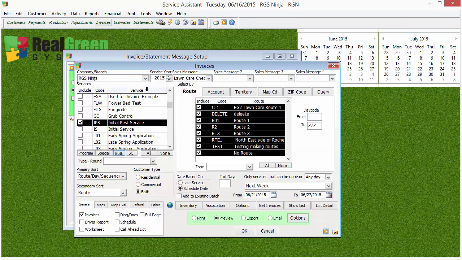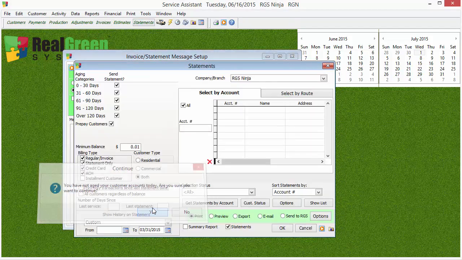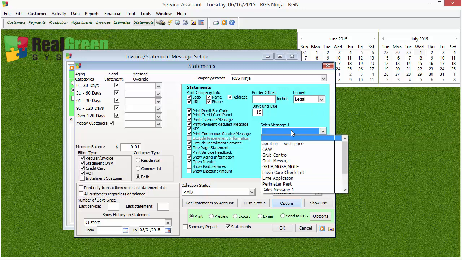If we go to the invoice screen, you'll see we have a couple sales message options across the top here. If we go to the statement screen, and we go to the options button here, you'll see we have a couple options for sales messages as well, but you will only be able to choose them if you're using a legal size statement. Again, if you're using letter size, it won't even give you the ability to select them.